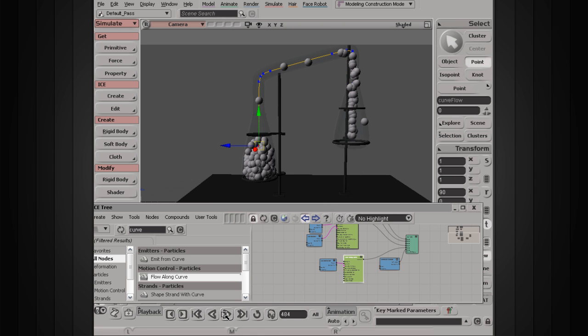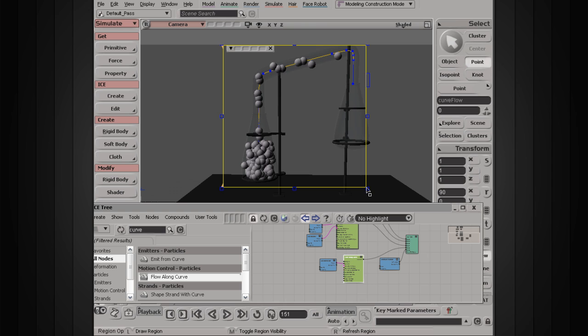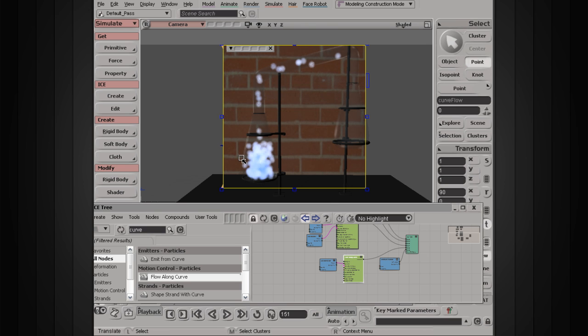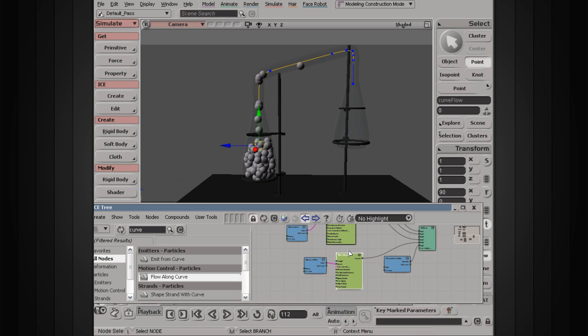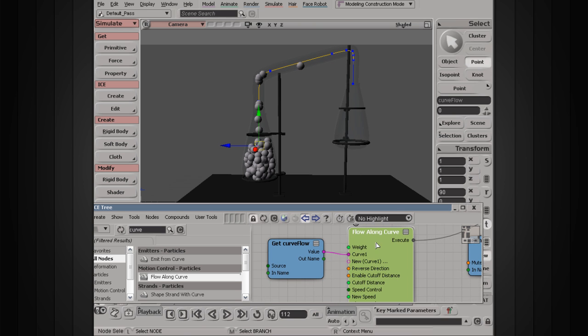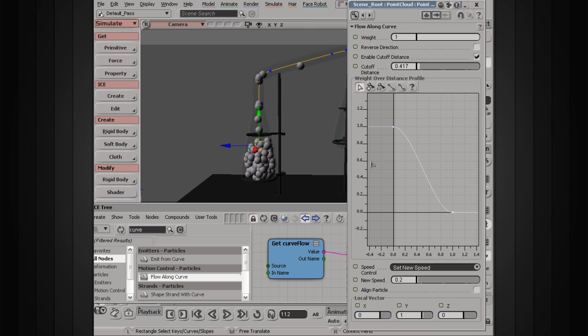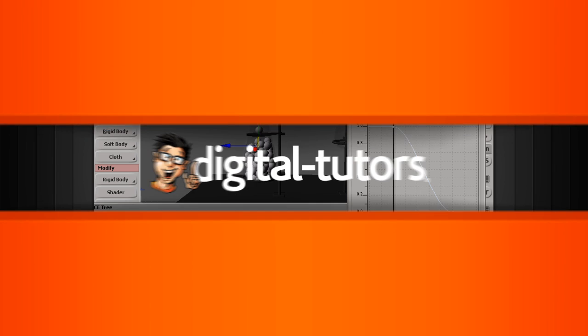So now that we have our curve working, let's take a look at how we can add a little bit more variability and a little bit more randomness into our ICE simulation by using random value nodes. But for now, we have our particles moving along our tube, and we have a very easy way of controlling how many particles and their speed. So if you need to control particles along a path, remember that we have the flow along curve, and that we probably want to turn on the cutoff distance to get a nice, even, and randomly spaced effect.